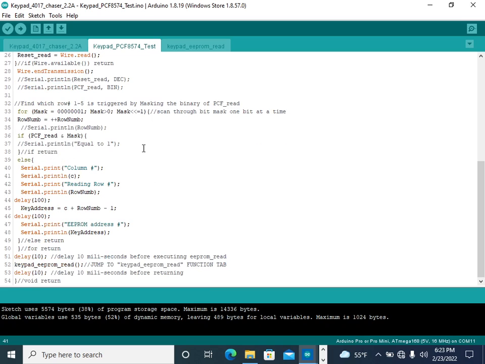Alright, this is where it gets a little bit tricky. We're going to do a masking with bitwise operators, because we have to figure out what row was actually pushed. And right here in this if statement, this is the byte of data that we read from the PCF8574, and this is the mask here that we're going to overlay over this byte of data to see which bits compare, so we can figure out what row was pushed on the keypad.